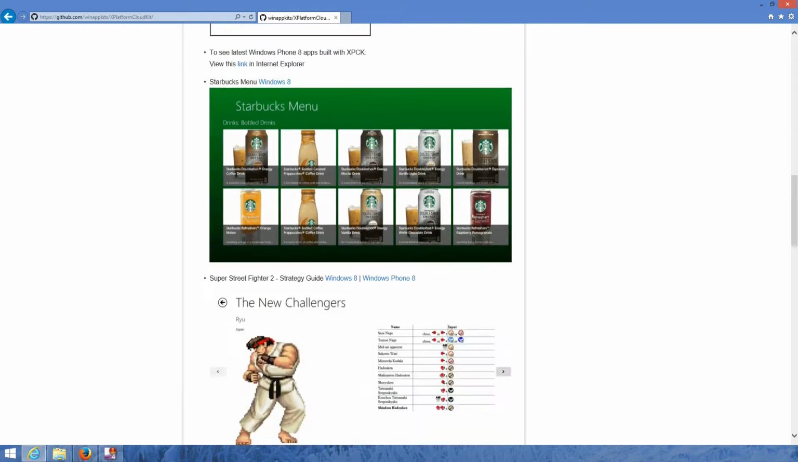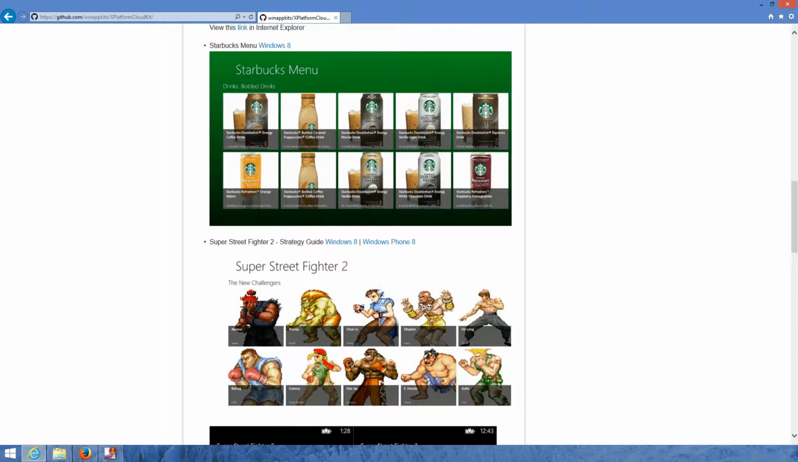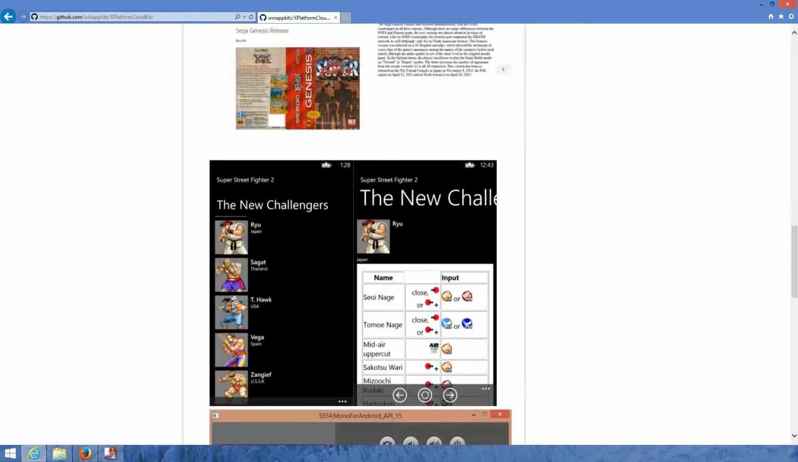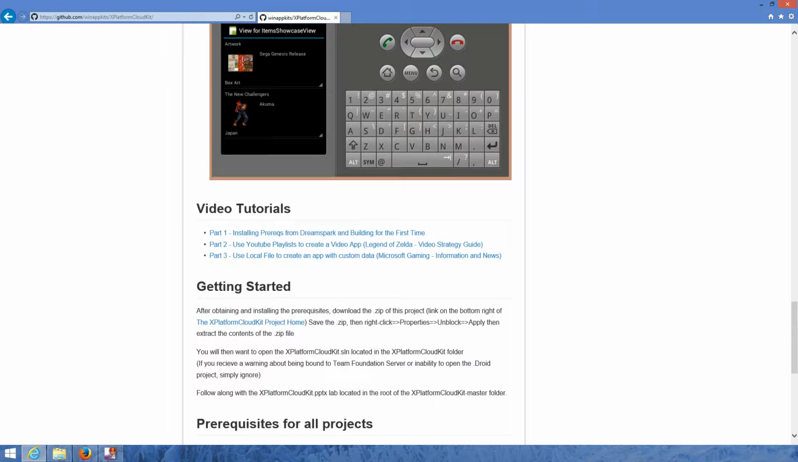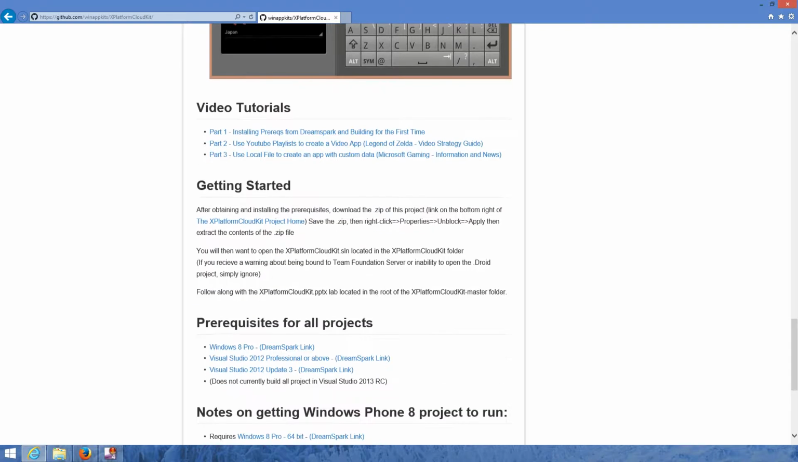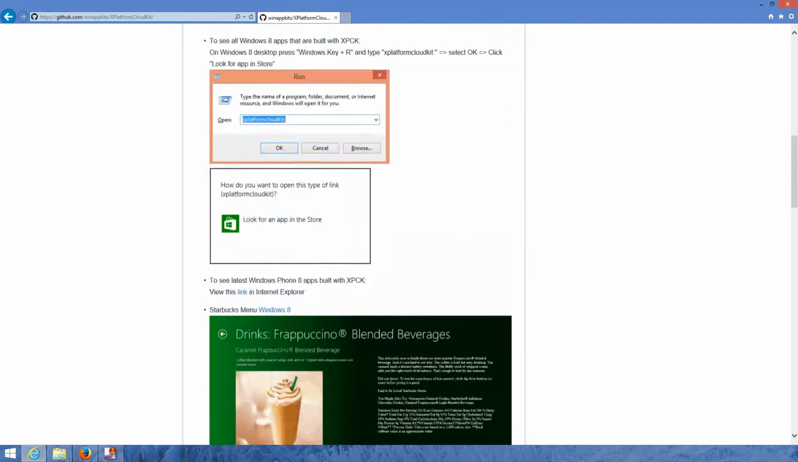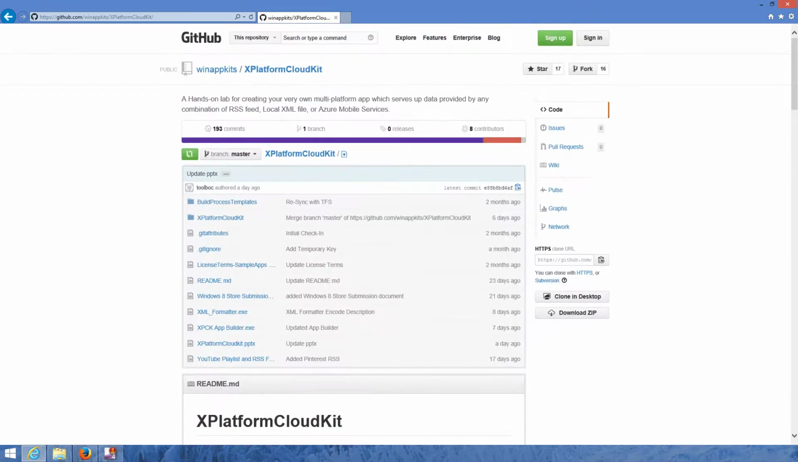You can go to the GitHub site, which you can either copy the link from the browser or I'll be nice and post it in the description, and you can see different types of apps that have been built with this kit, as well as watch different tutorials on setting everything up and how to build a basic app. And you can also find out how to use some extra features such as adding YouTube playlists or using the local file storage. It also has a list of all the prerequisites you need to get started with this, such as Windows 8, Visual Studio, the update, all that good stuff. But this video is just going to assume you have all that ready and you're ready to go.